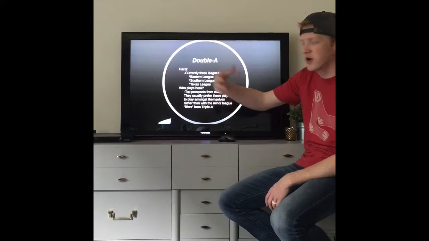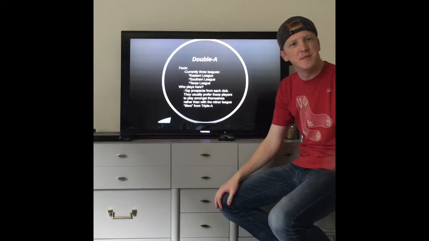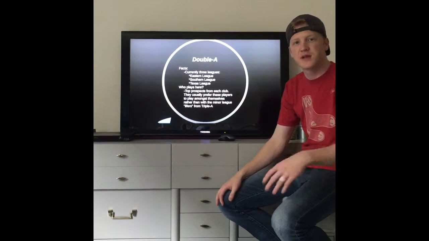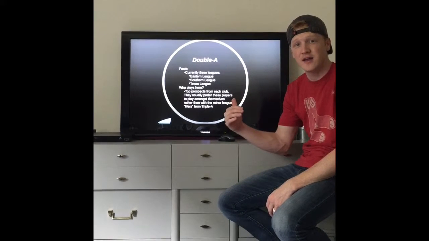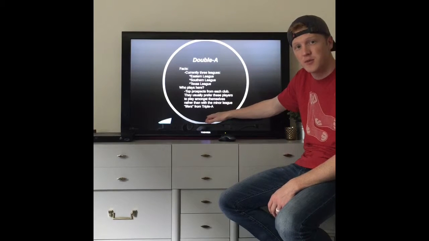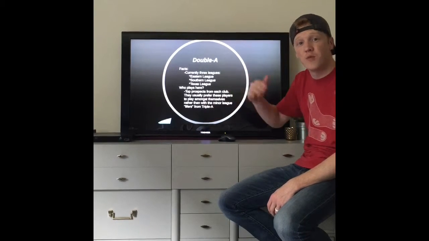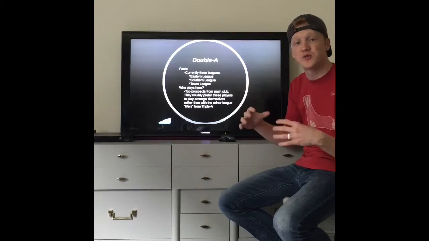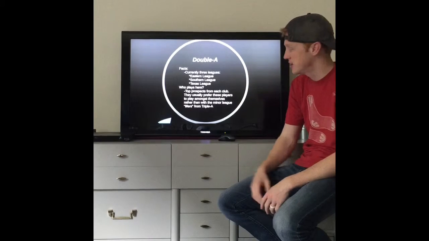So you'll see people coming out of the Dominican Republic, Cuba, different places like that that are really high elite players. They're going to get dropped right here in this Double A division, in this Double A league, and they're going to develop even more with a national competition rather than just in their country.